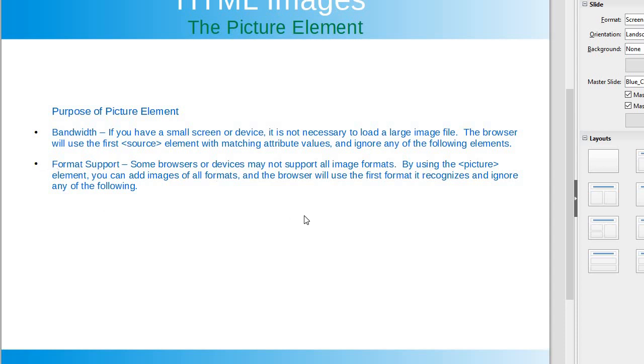Format support. Some browsers or devices may not support all image formats. By using the picture element, you can add images of all formats, and the browser will use the first format it recognizes and ignore any of the following. So this is the purpose of the picture element.